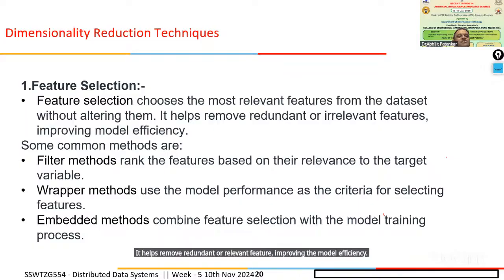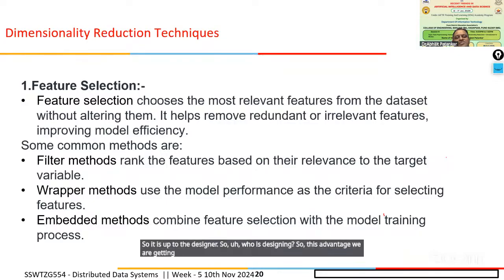So selecting features, it is given to the developer that you have the authority to choose the features. So you choose only relevant ones. Redundant features are not chosen. So remove the redundancy. Then irrelevant features are also not chosen. So it is up to the designer. So who is designing? This advantage we are getting in feature selection.